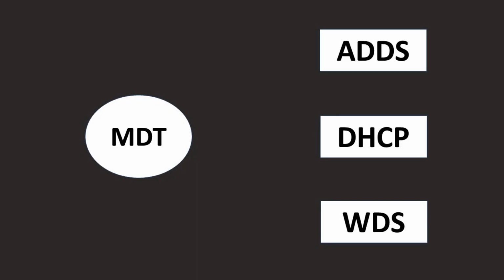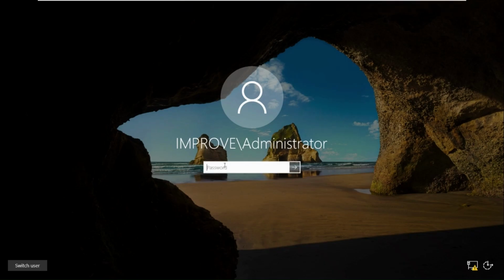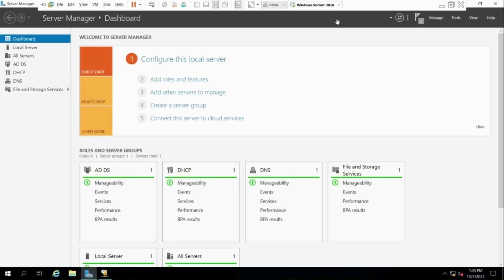Before installing MDT, you must have Active Directory Domain Service, DHCP, and also WDS. In the description of this video, you will find links to how to install Active Directory Domain Service and DHCP. Now we will start with installing WDS as in the following steps.